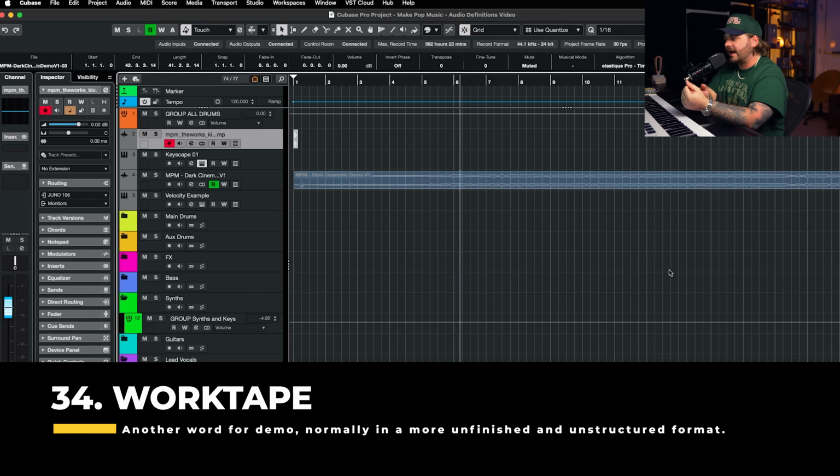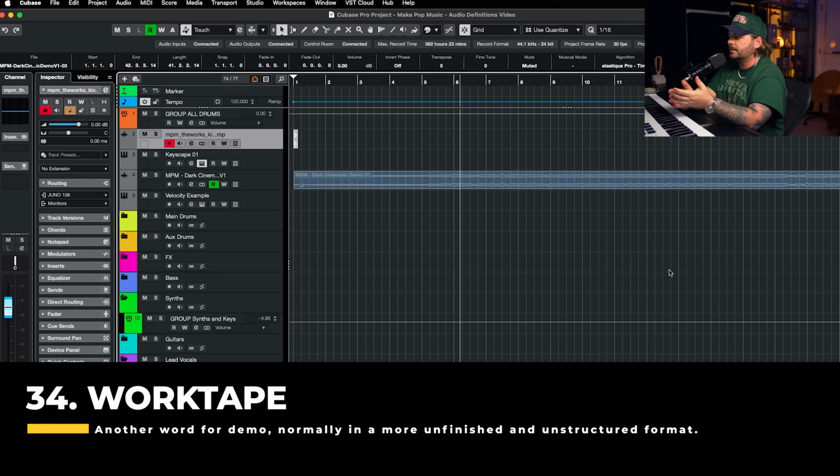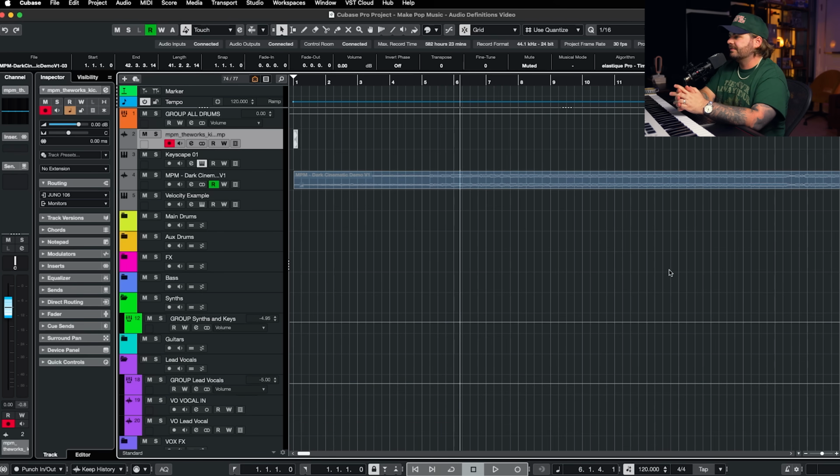People will commonly use that as kind of a synonym for demo. Typically, when I hear worktape, they're a little bit more unfinished and unstructured than a demo. So if I had like a worktape of a song, it might just be kind of like me playing guitar and having a little drum loop and a vocal idea, and I'm going to call that a worktape, and then I would go in and actually demo that out or produce that out.